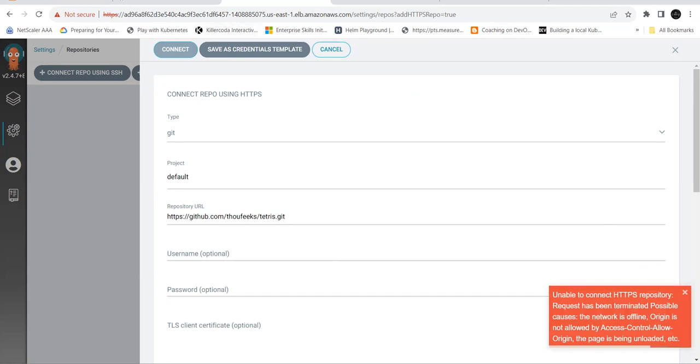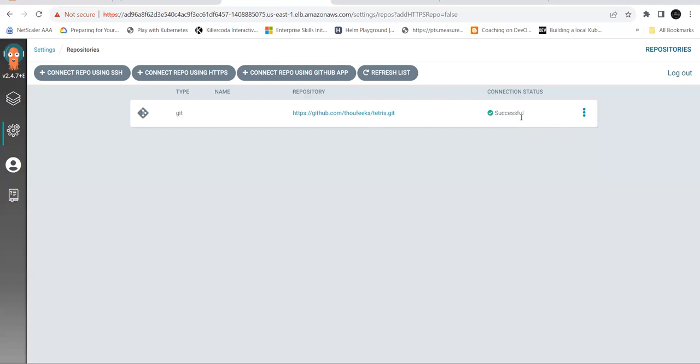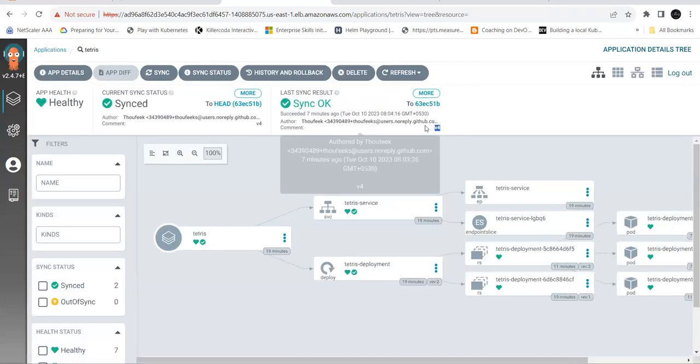Just reload the page. Again, connect. Yeah, it's actually connected. See, now we can say the GitHub and our ArgoCD are continuously connected. Now again, go to the Tetris. Now we didn't go here and prepare the source thing. It automatically fetched. Okay, so yeah, our v4 is here.